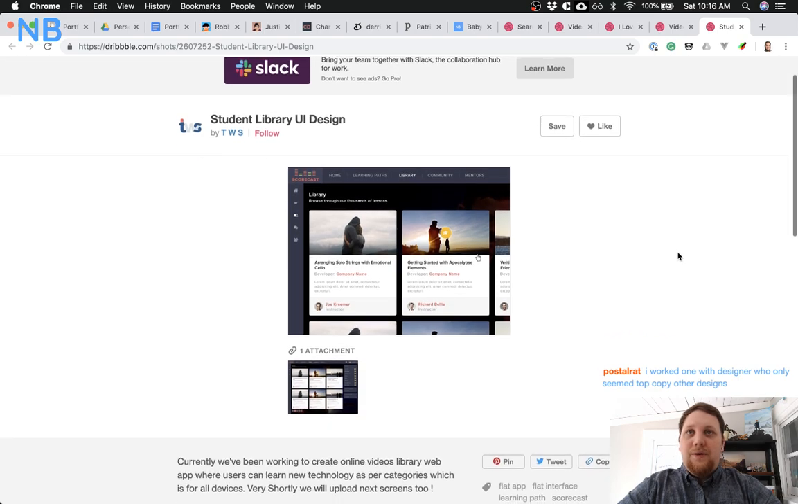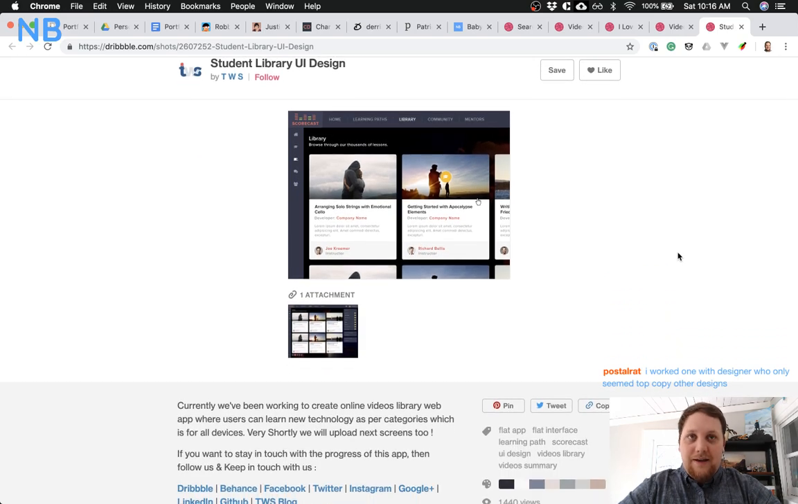I worked with one designer who only seemed to copy other designs. Yeah, I think there's a balance between copying and remixing, if that makes sense. And that's something we've talked about here a couple of times as well. And I think it's one thing to full-sale copy somebody else's work. That seems pretty obvious.